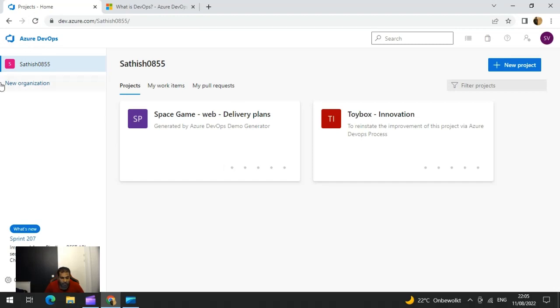So here, this is my Azure DevOps portal. The first and foremost thing is you have to go to dev.azure.com, and then you have to create your project. I've already logged into dev.azure.com, and I have already created the organization. In the organization, I have two projects which I have created for this demo today.